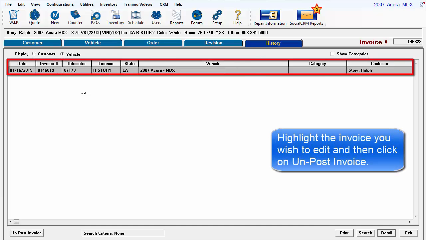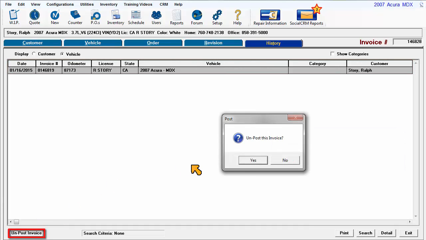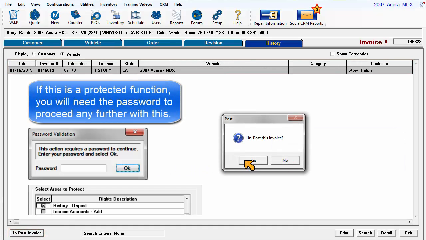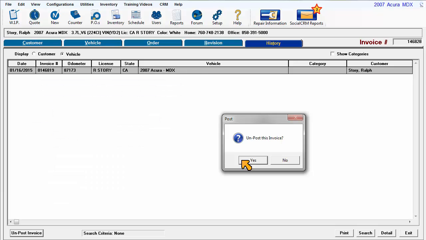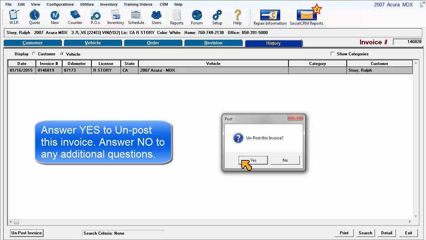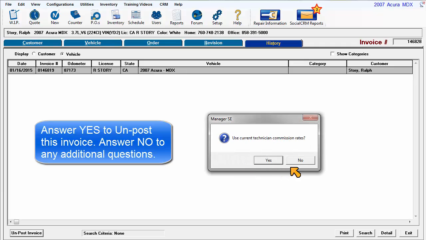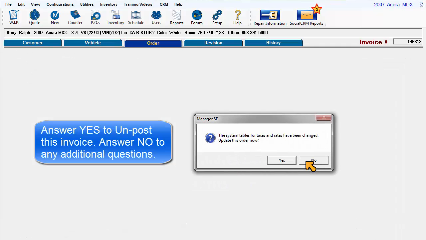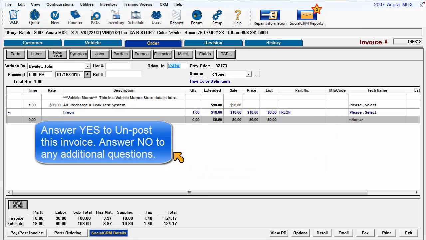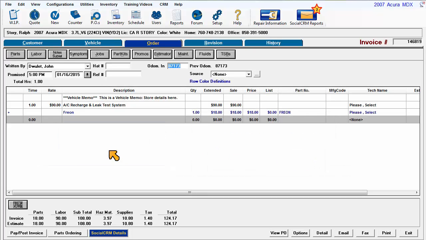Highlight the invoice you wish to edit and then click Unpost Invoice. Please note that if this setting is password protected, you will need that password to continue. Answer Yes to Unpost and then No to any additional prompts about current rates to avoid generating any remaining balances.